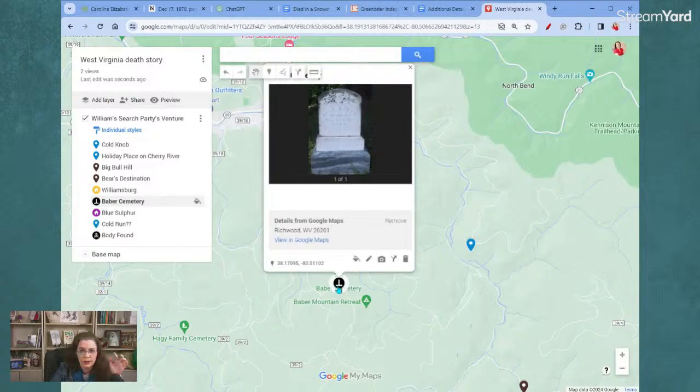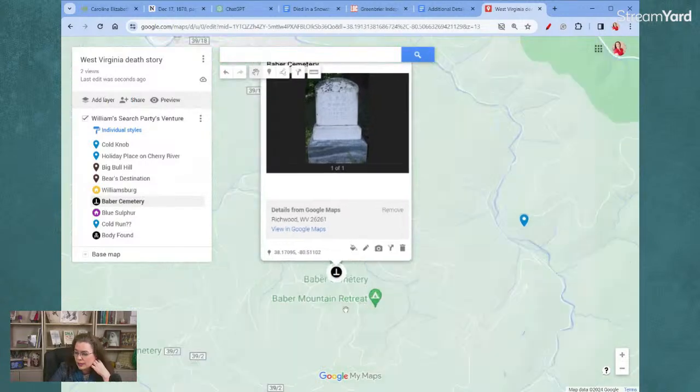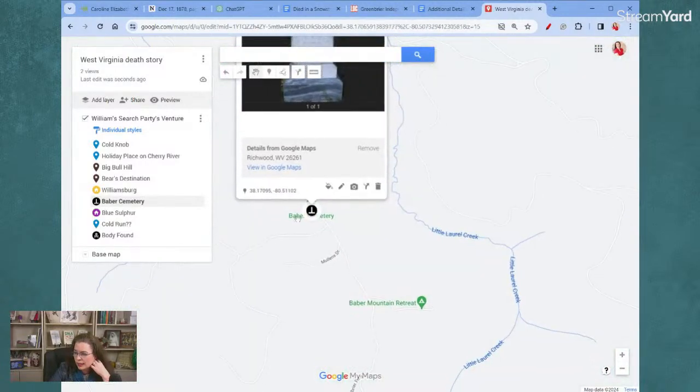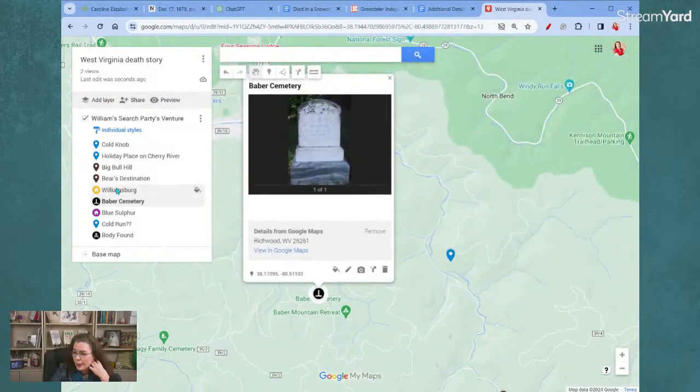But there isn't a really good gravestone icon. There is a cemetery one that's a Japanese icon, so that's the one I picked to mark that he is buried here in this Baber Cemetery. And what's actually interesting is the map does say Baber Cemetery. And then there's also a Baber Mountain Retreat. That's kind of interesting. I don't know if we're going to include this in the story or not.